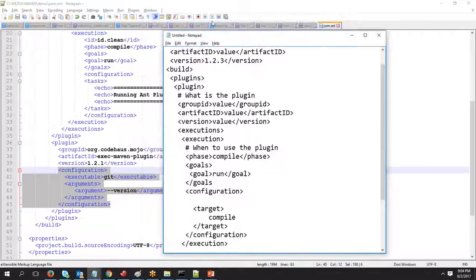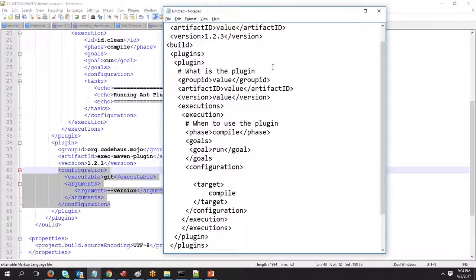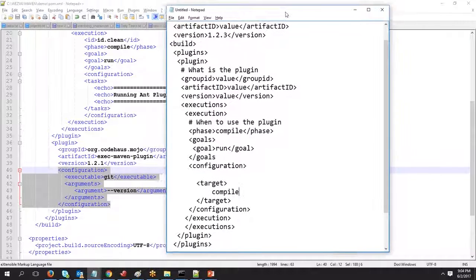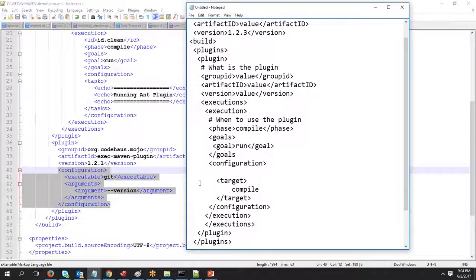You can refer to this if you are defining a plugin. Adam, we haven't mentioned when to use it. Exactly. If you look at this plugin definition, I have given only the details about what the plugin is and what to do using it.